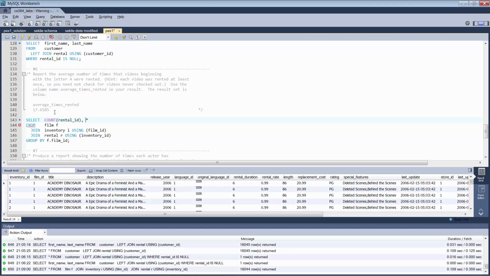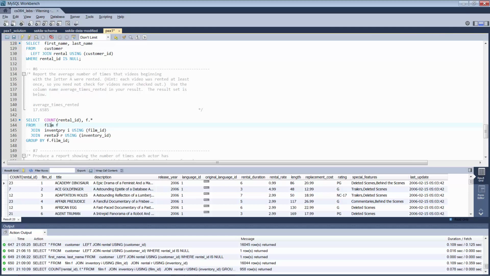Well, if you think about it, you could count anything and have the same result. So we're going to count rental IDs when we group by the film ID, and then we will include the rest of the film's information. So we run this. Now it looks like we have a single entry for each video. Academy Dinosaur was rented 23 times, Ace Goldfinger 7, and so forth. And we have the rest of the video information.